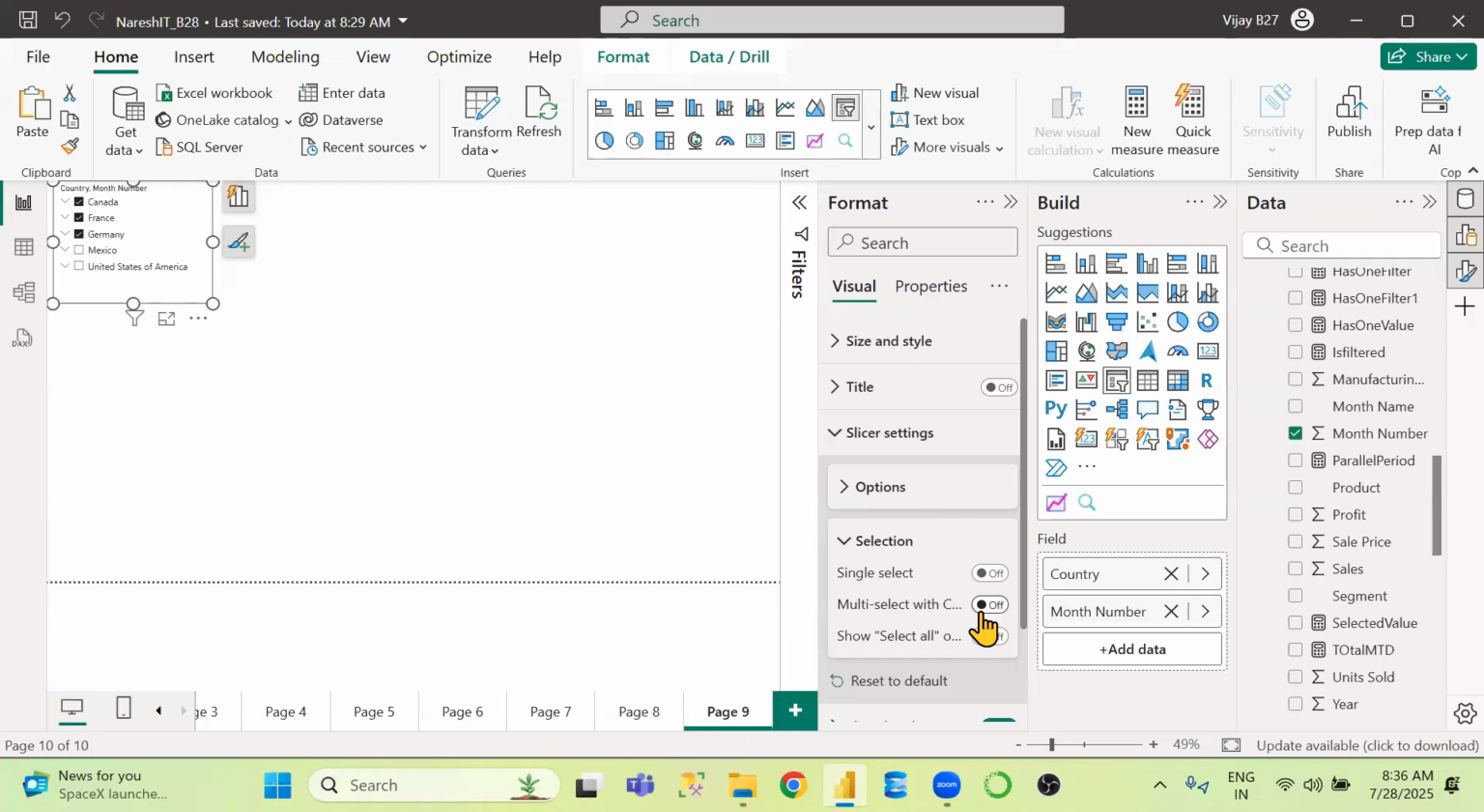By default, it is on. If it is off, you can directly select multiple values. Next one, what is this? Select all. Suppose you want to select all the values. Now there are 5 values, you can select individually. But if there are 1,000, selecting all the values is very difficult, right? That's the reason this option is enabled. Select all. When you click on this, it will select all the values at once.